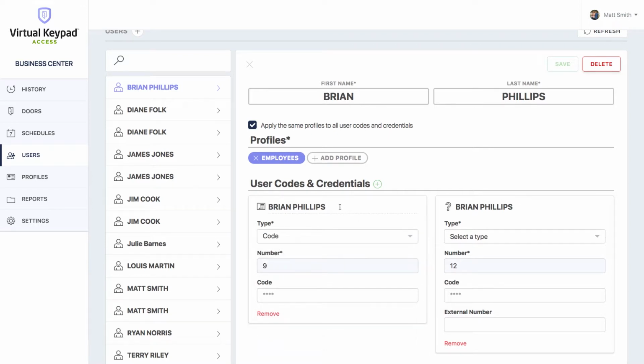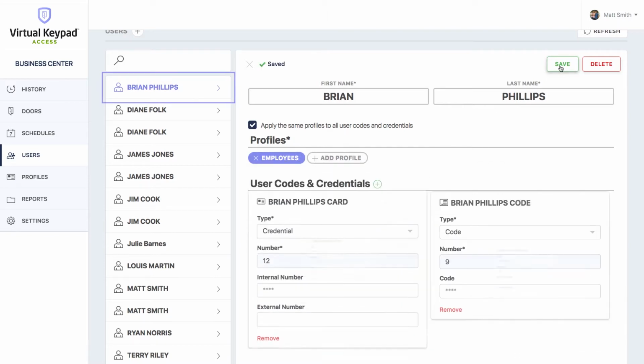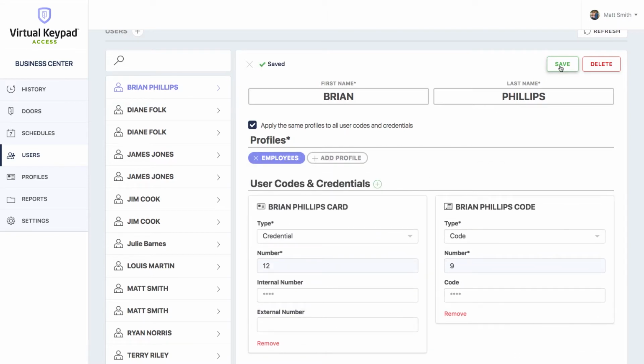This is Brian Phillips code. Call it Brian Phillips code. We'll say Brian Phillips card. Click save. And now we only see one Brian Phillips in our list on the left, and he has his code and his card all in one place.